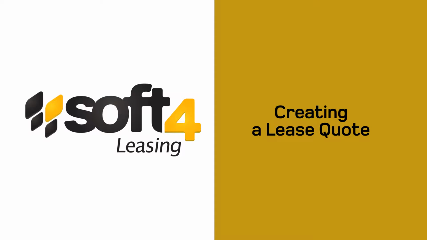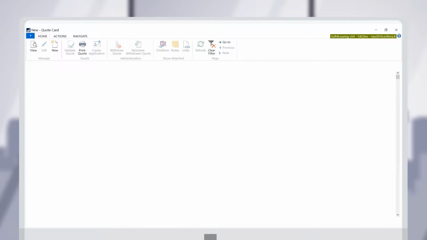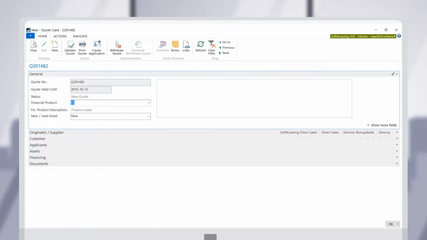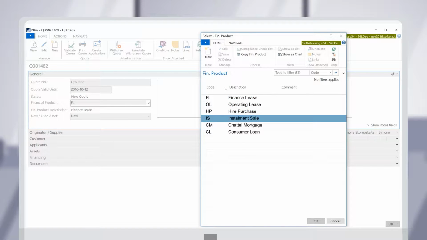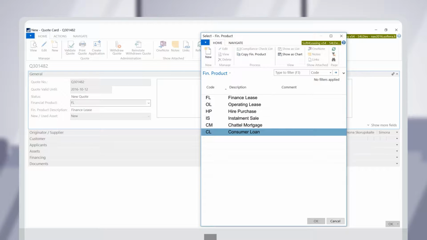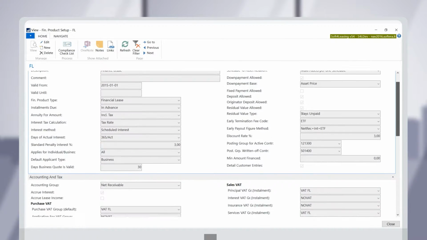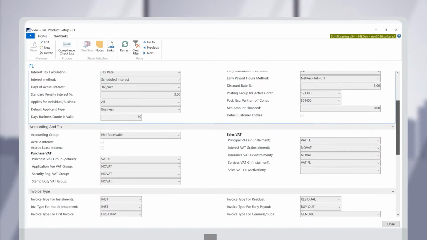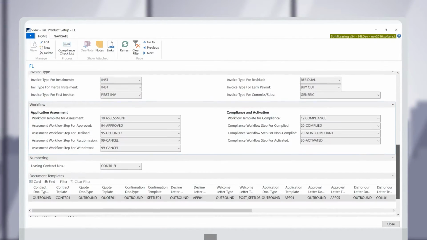Creating a lease quote. Let's start with the lease quote. In the lease quote card, you can choose the financial product you want to offer. Configure financial products like financial lease, operating lease, hire purchase, installment sale, chattel mortgage, consumer loan, and others in the system. The configuration includes generic lease controls, setup for tax calculation and accounting rules, etc.